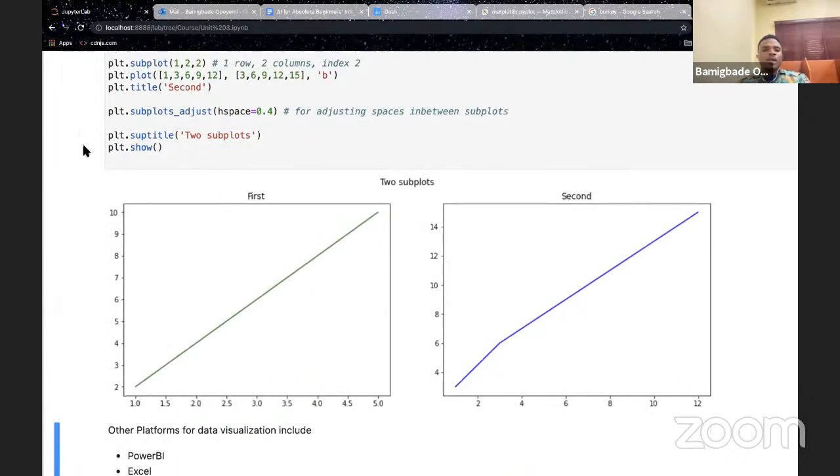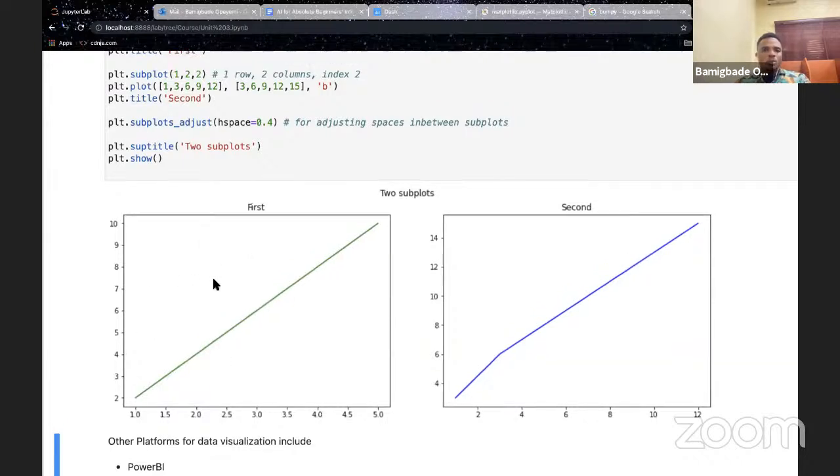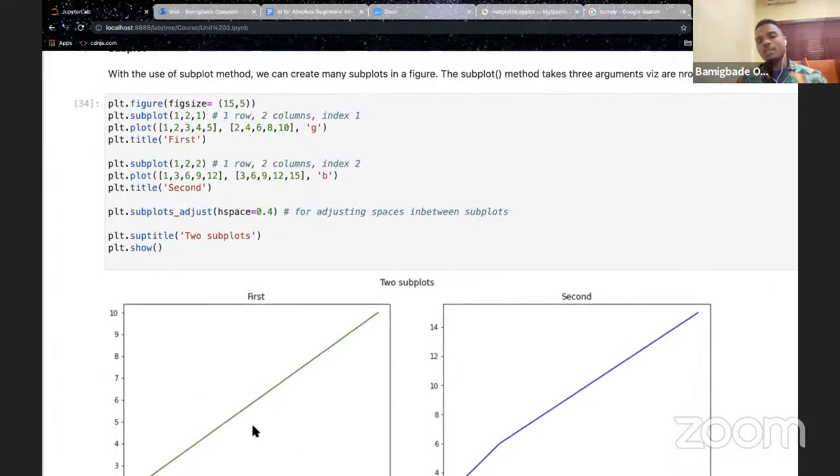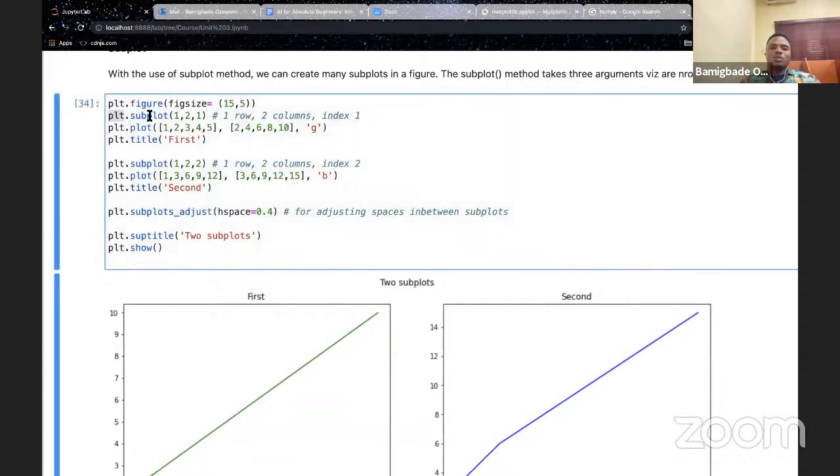Can you see now? My main canvas is now 5 by 15, but my subplots are what? They are embedded in my main canvas. So a subplot is like having other smaller plots in a canvas, right? And the way we do that is plt.subplot. With plt.subplot, we give room for other plots to be done as well.